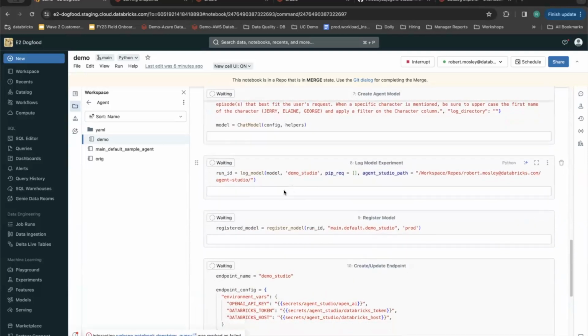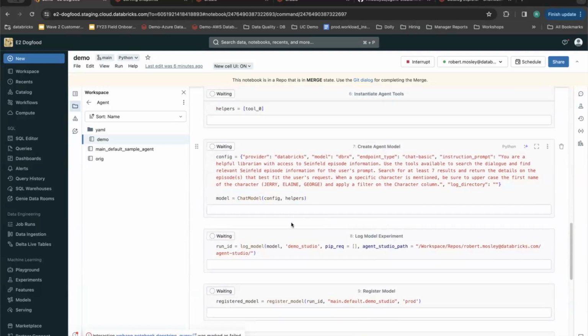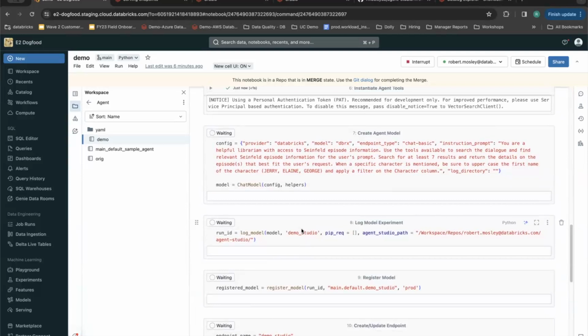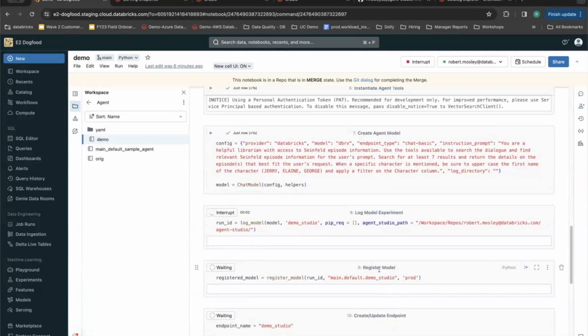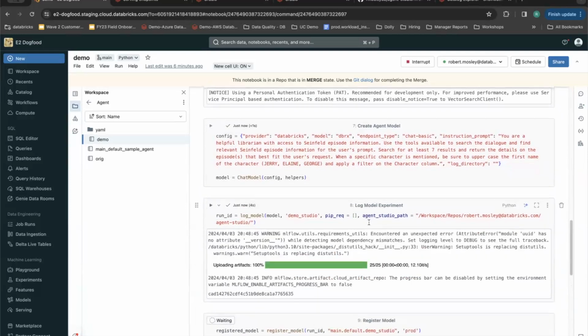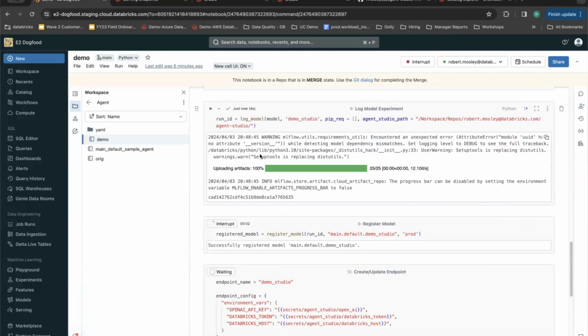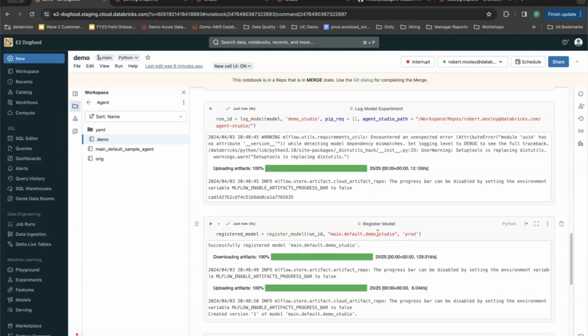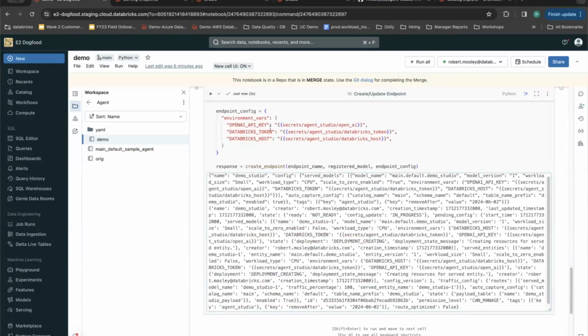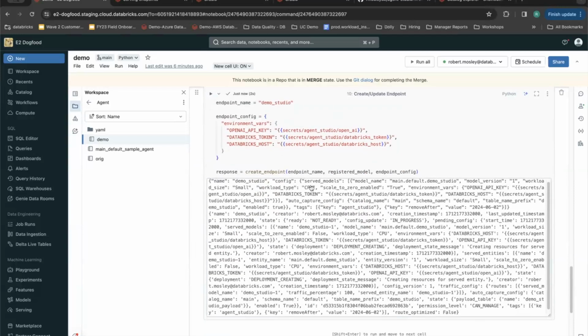So that would be the other thing you'd need to change: you'd want to change the name of your models, where it gets outputted to, things like that. So we're going to change where our model gets registered to, what its name is, and then this is the endpoint name that ultimately gets created.